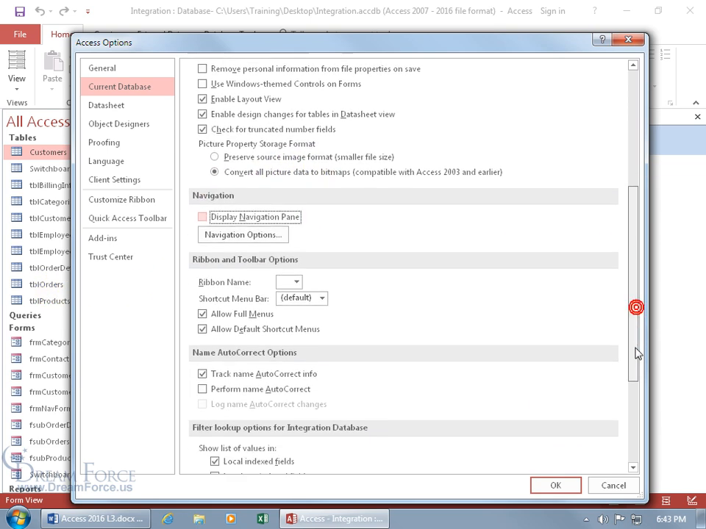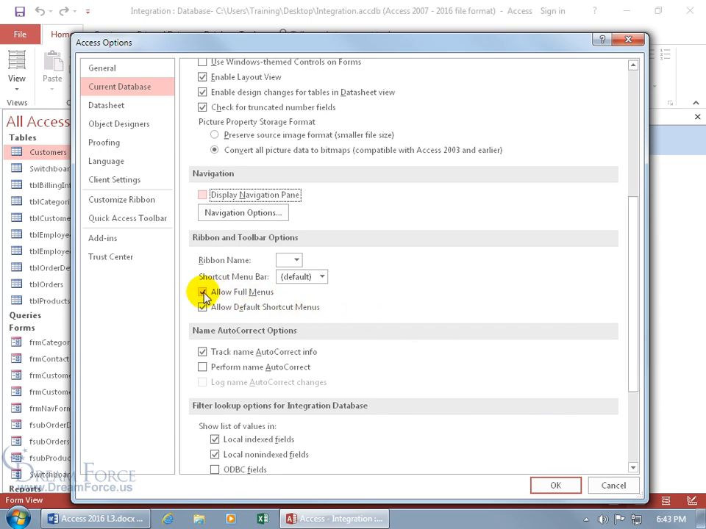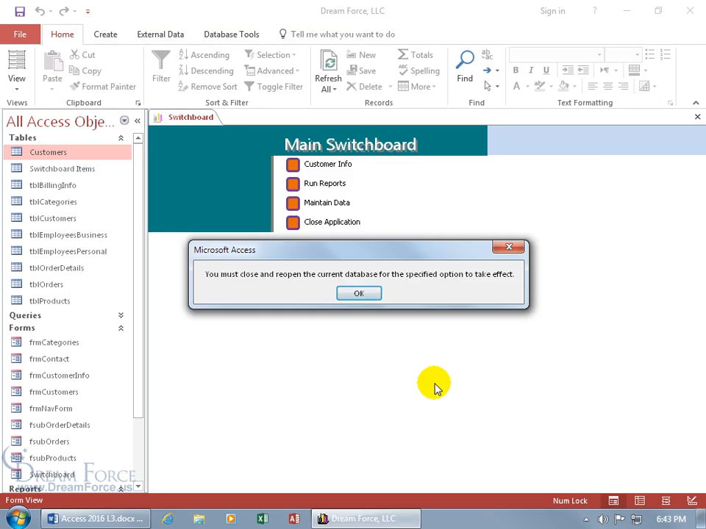And then finally, how about we disallow full menus, so that when they click on the File menu, they don't get the options. So they can't come here and make changes. And allow default shortcut menus, you can get rid of that as well. So any shortcut menus that they were able to pull up are now disabled by unchecking that. And let's take it for a test drive. Click Okie dokie. We made a lot of changes.